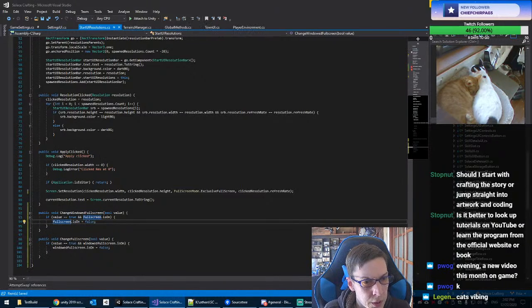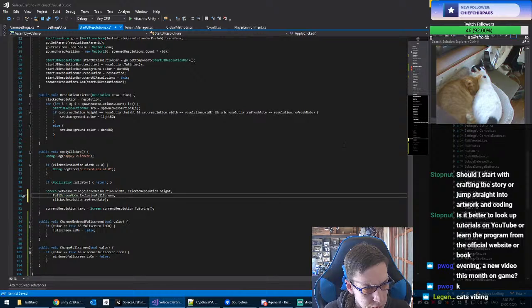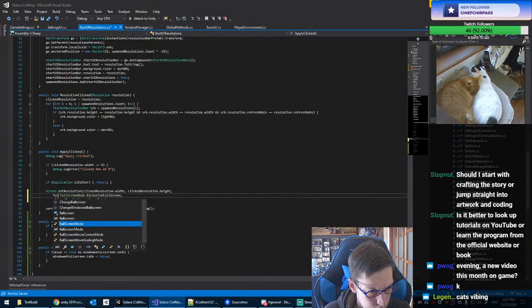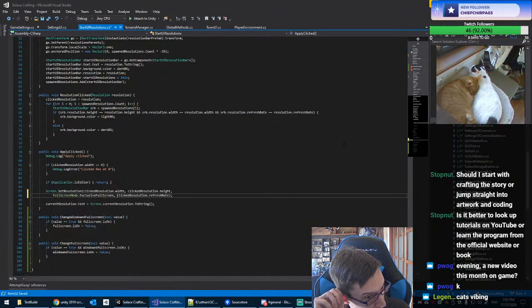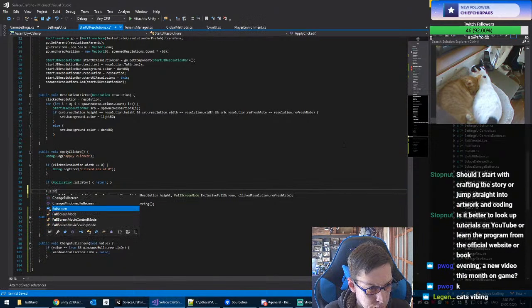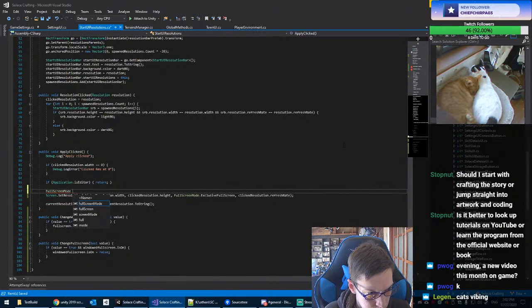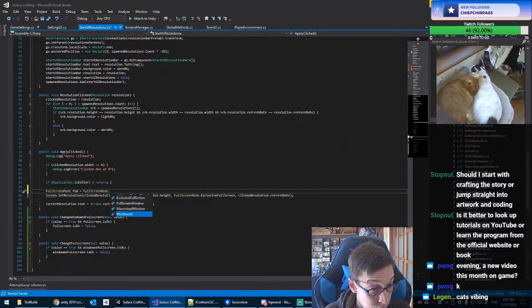You're not both. And then let's do a quick little shorthand if statement here to say, no, I take that back. Let's go ahead and do full screen mode FSM equals full screen mode dot windowed.